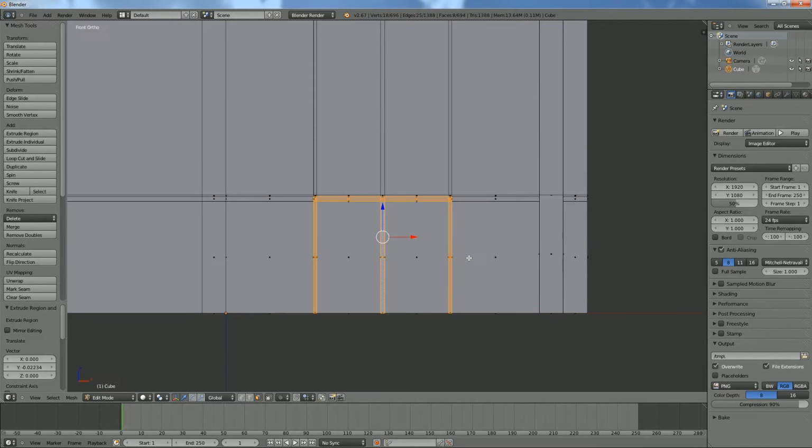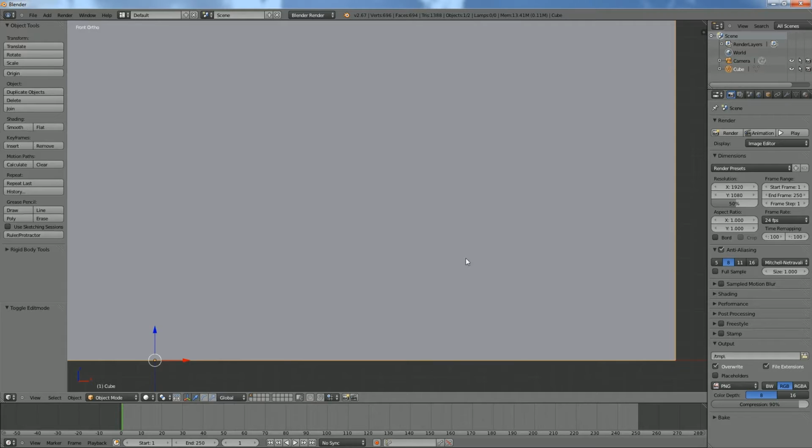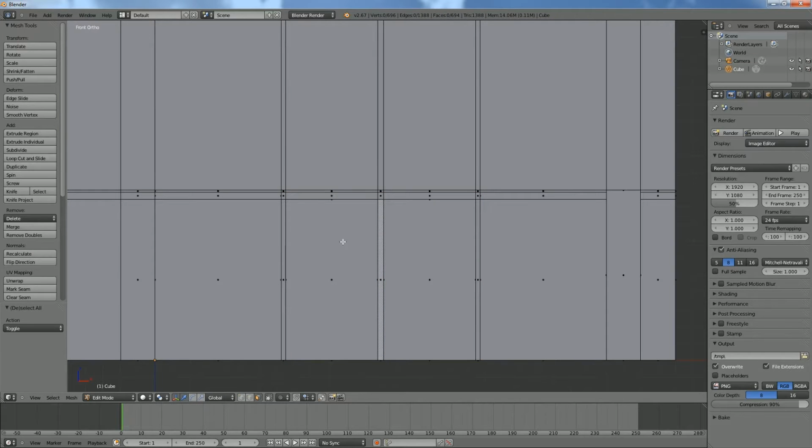So I'll press 1 to go to front, A to deselect. And I'm just gonna move this up a bit, so I'll go Alt right click. Never mind. Alright, so now we're gonna add the doors. So I'm gonna go Control R, and we'll just set up the doors where they're gonna go.